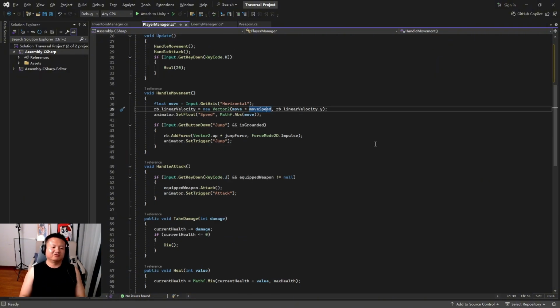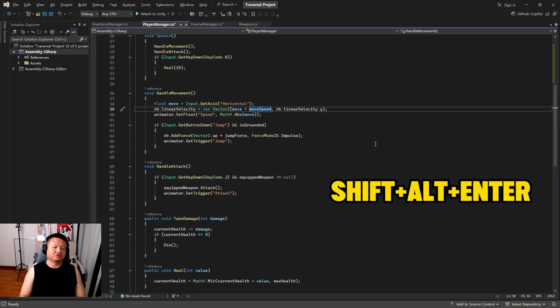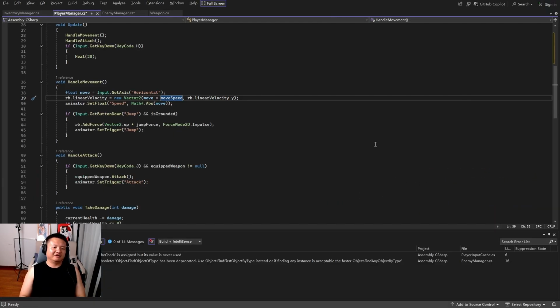If you want to go into the full window mode, just press Shift Alt Enter. It's going to be clean for you to do code demonstration and live streaming.